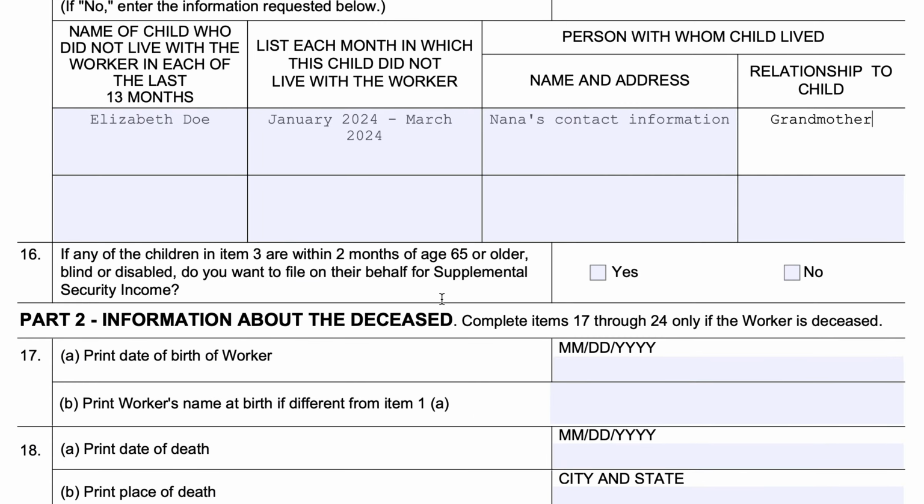In item 16, there's a question that most people will probably say no to. Basically, if any of the children in item 3, that's the list of children, are 65 or older, blind, or disabled, do you want to also file for SSI, Supplemental Security Income, on their behalf? So SSI is available to certain people that are considered lower income with a significant disability.